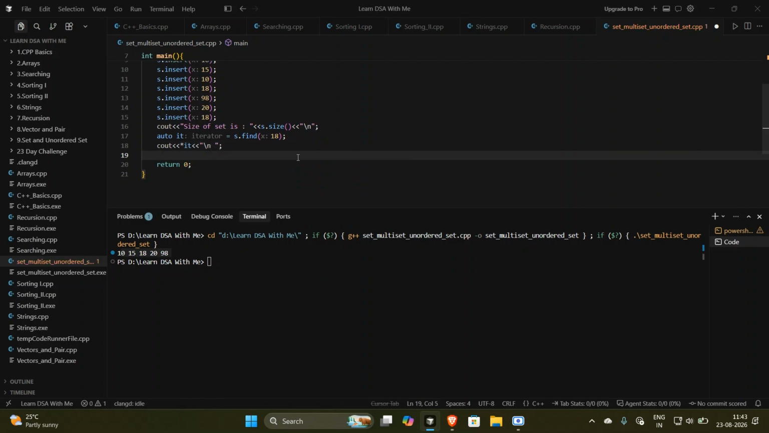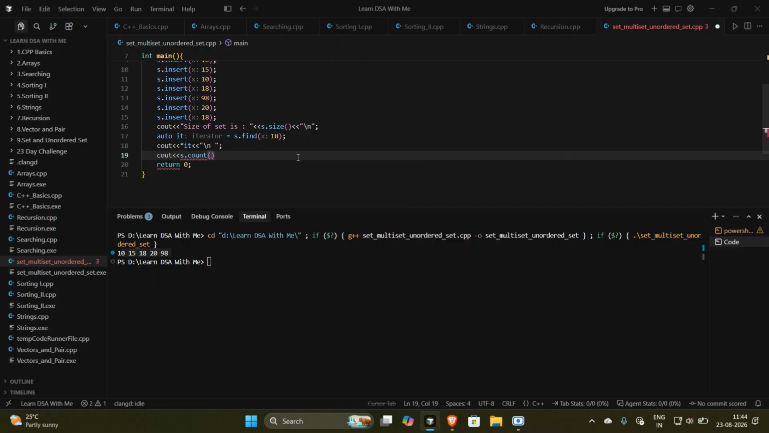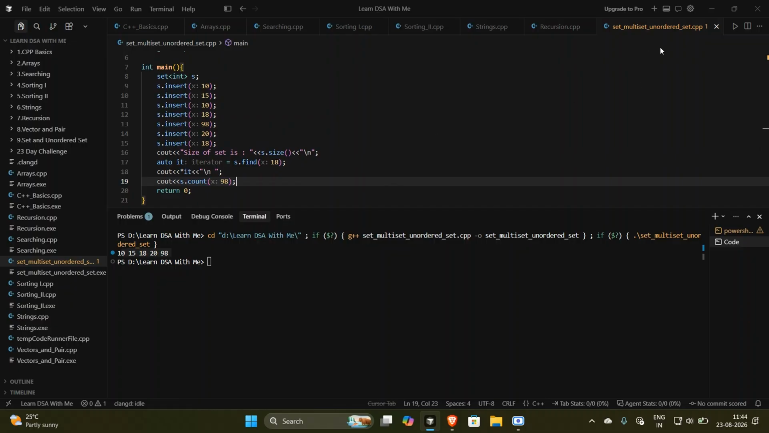And the next function is count. Now we'll just check cout s dot count. We'll just check if 98 exists in the set, and yes. First we'll look at these three functions.